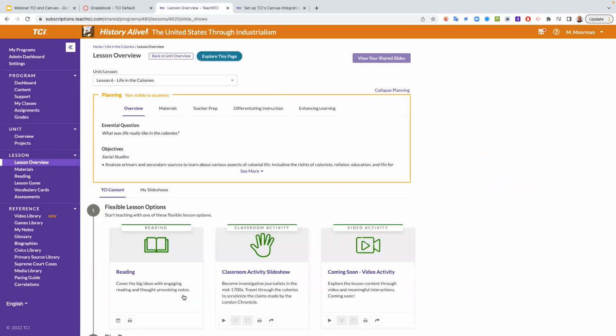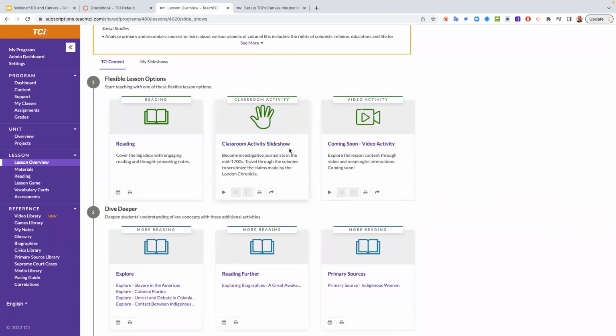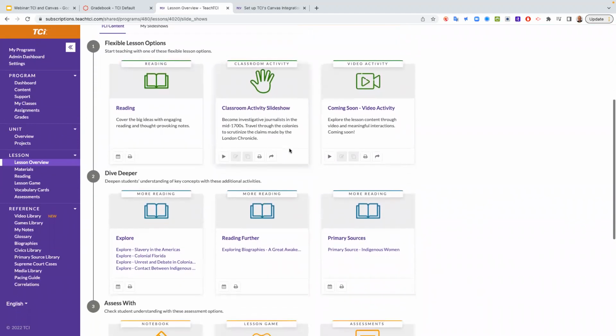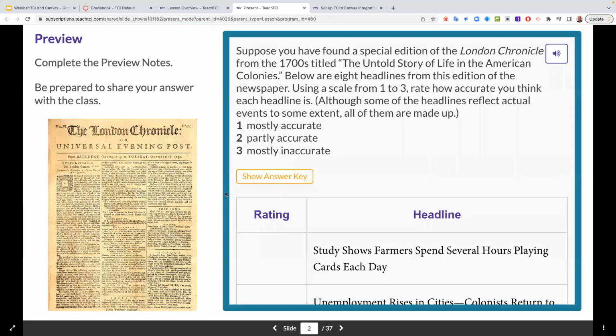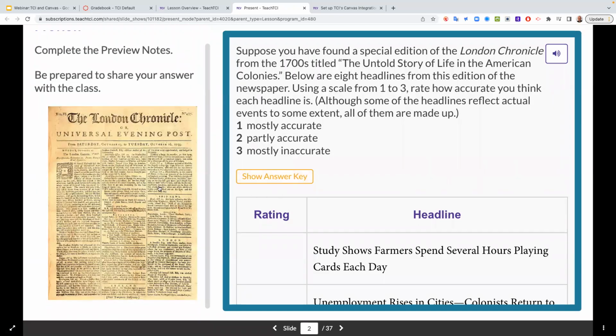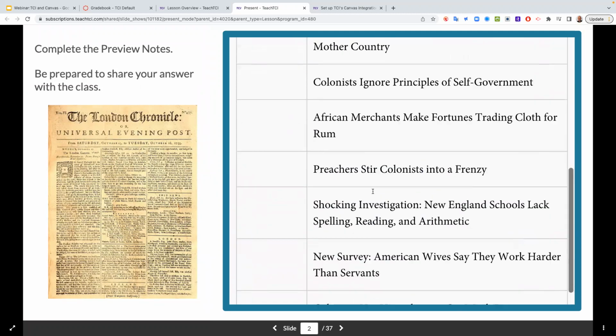So I go down into this lesson, and I have my slideshow that I'll use when I project a multimedia presentation for my students. I'll have this in here. I'll be projecting this and going through, but I want to make it so that my students know what they're going to do in their preview assignment. They're going to have to go to this preview assignment. I want them to read the introduction, look at this primary source, and complete this assignment.